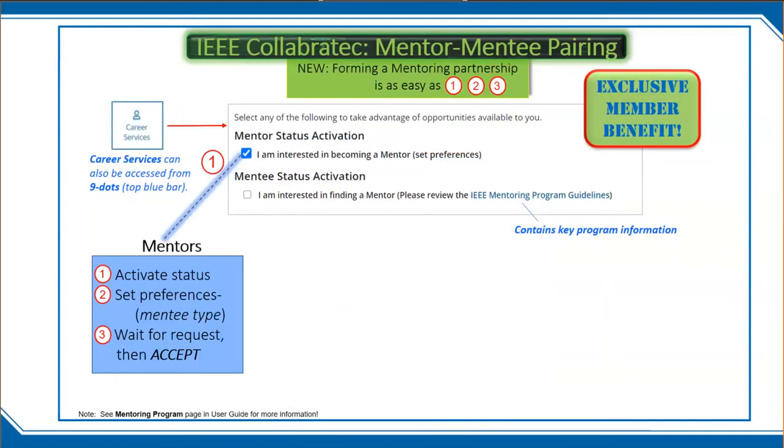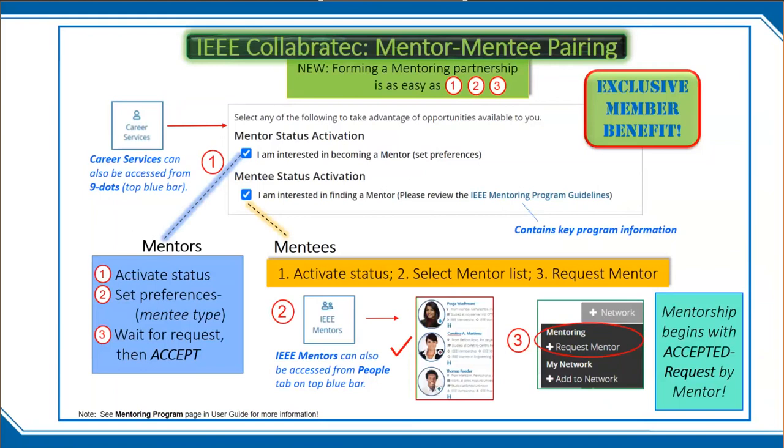If you're a mentee, you would just easily check the box, go to the mentor list, find a mentor that suits what you're looking for, and I would typically message the potential mentor to make sure that the timing is proper, and then simply request mentor. Once they accept the request, the mentorship begins. A workspace is created, and you can begin the partnership. And this is an incredible feature for IEEE members.